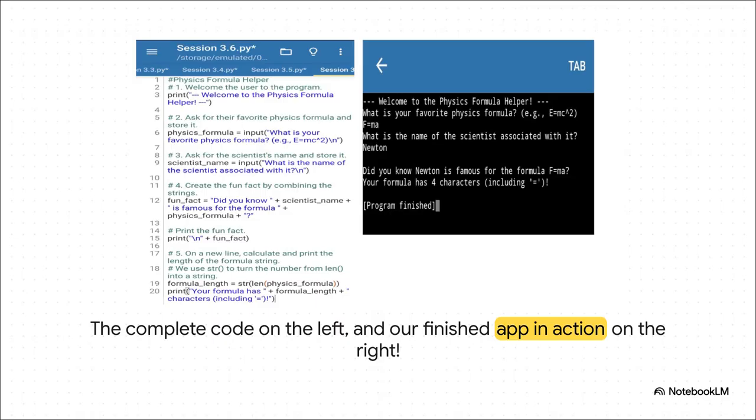And would you look at that? Here's the final result. The complete code on the left creates the full conversation you see on the right. It asks for the formula, the scientist, and just puts it all together. Now look closely at the code. To print that final line, we had to use str to turn the number of characters into text so we could join it with the rest of the sentence. It's a small but super vital step, and with that, you can build this entire app right now.